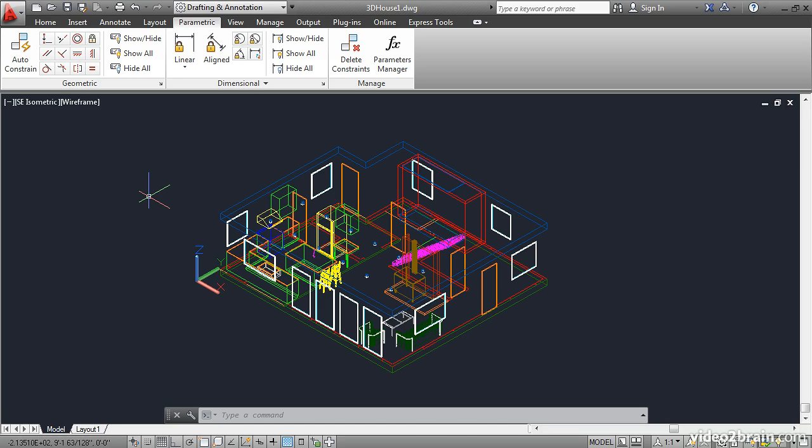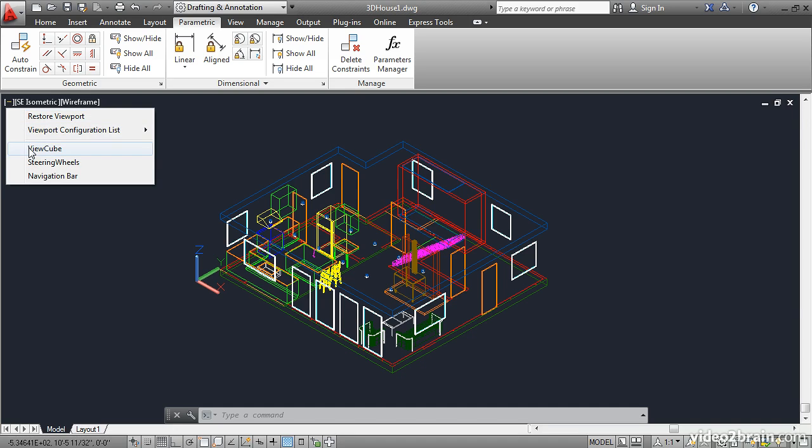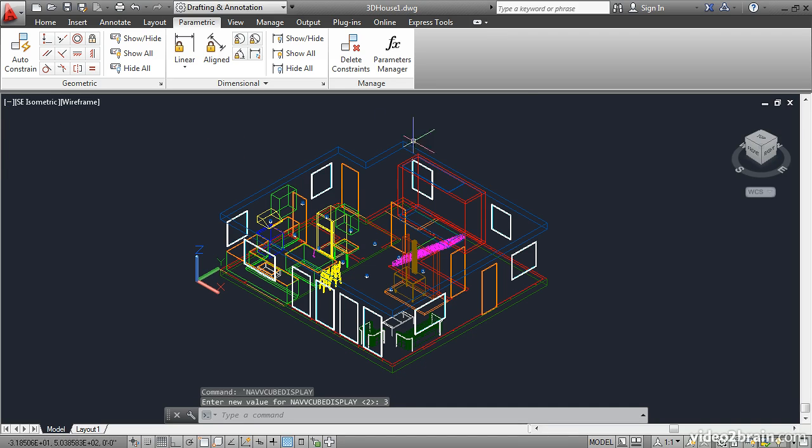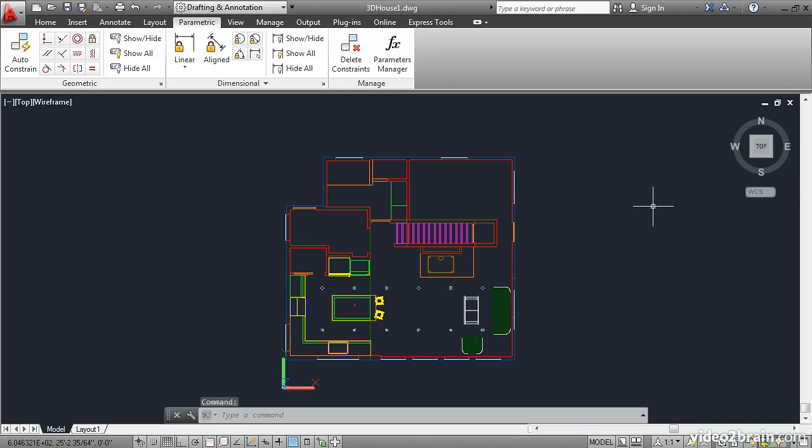Open the 3D House 1 project file and turn on the view cube by clicking right here to open the Viewport Controls in-Canvas menu. Select View Cube. The View Cube interface allows you to orbit around a model. For example, click the top face to look at the plan view.